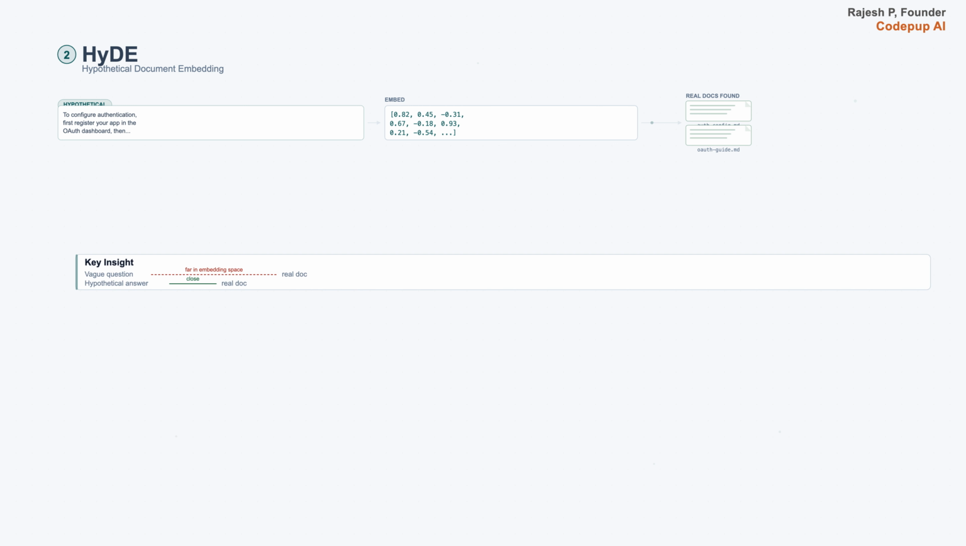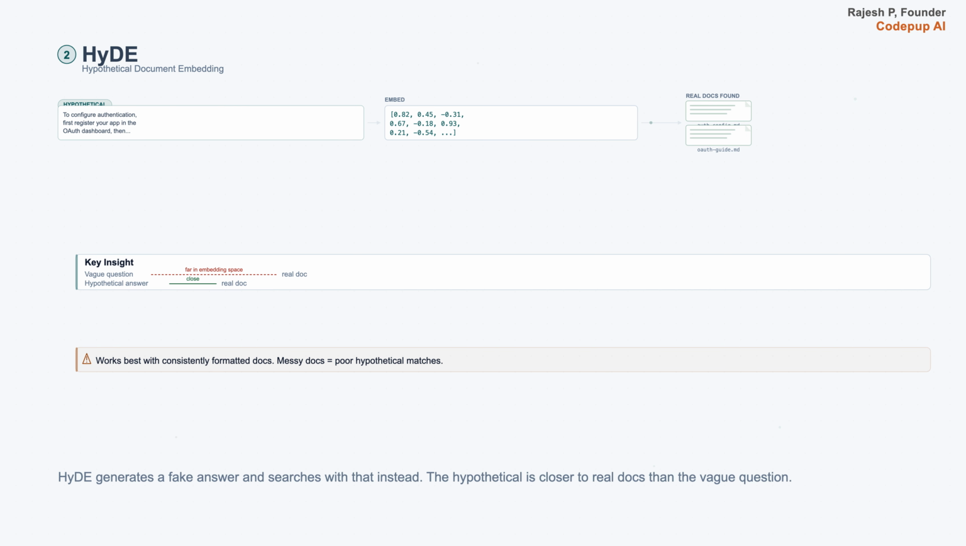The intuition is simple. A hypothetical answer is closer in embedding space to the real answer than the original vague question was. HyDE works best when your documents follow consistent formatting. If your docs are messy, the hypothetical answer might not match any real document style.